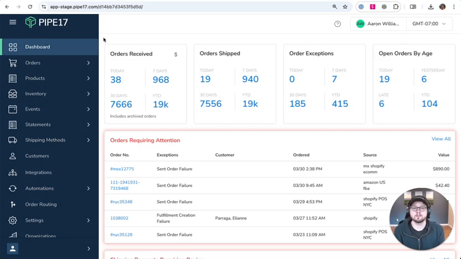Hello! In this video, we're going to show you a high-level overview of Pipe17, focusing on our connectivity and order orchestration capabilities. So here we are at our dashboard. It is your live ops view of what's happening in your omni-channel order operations.